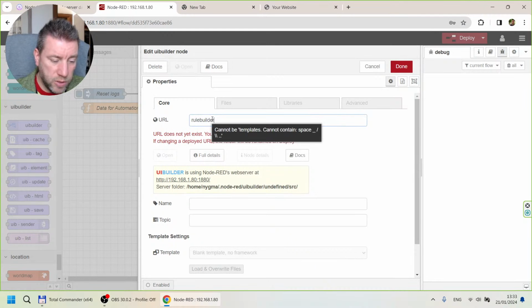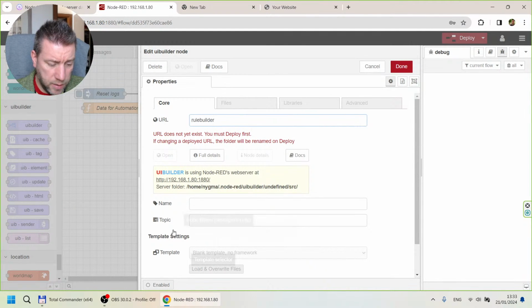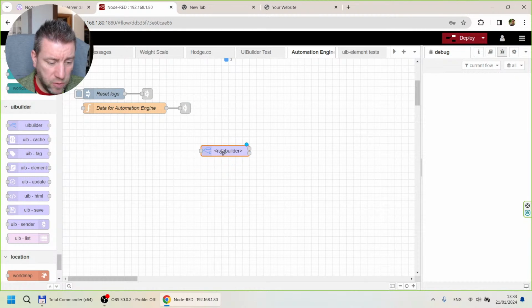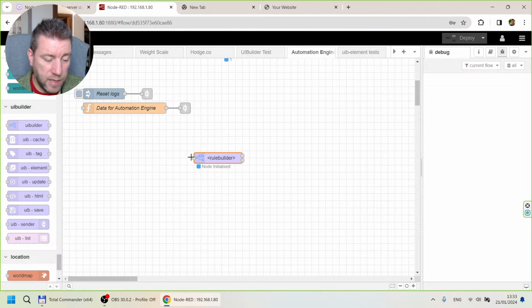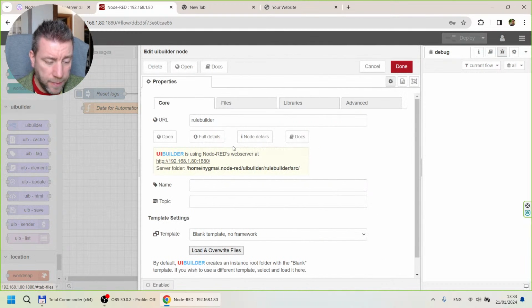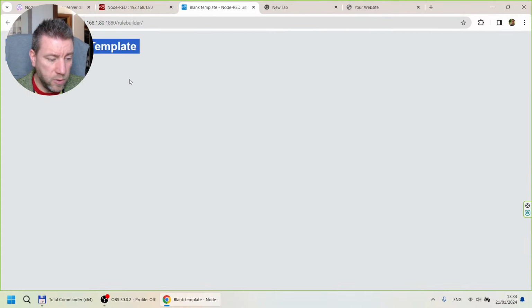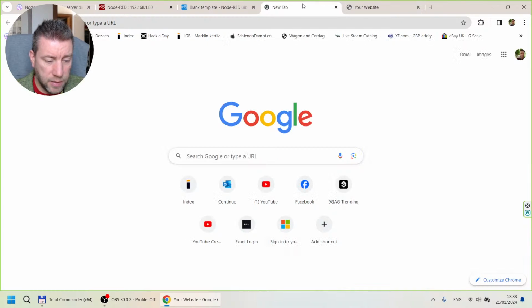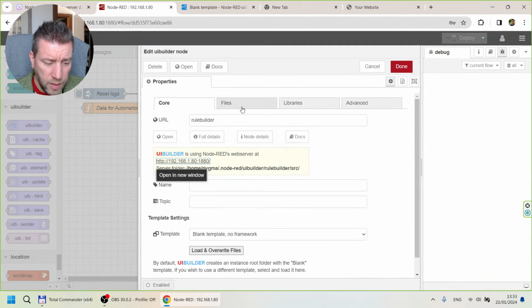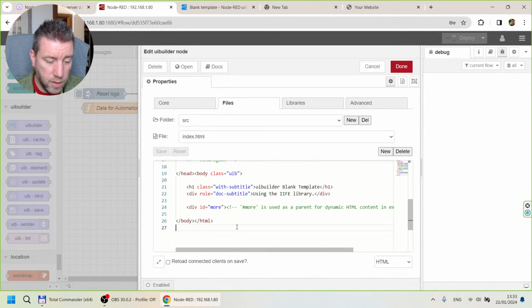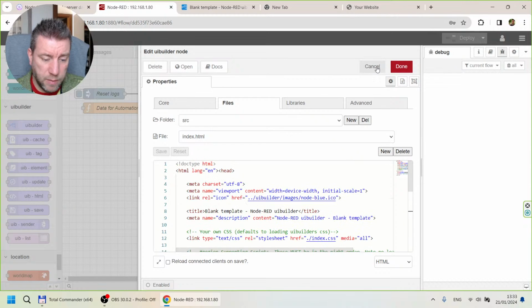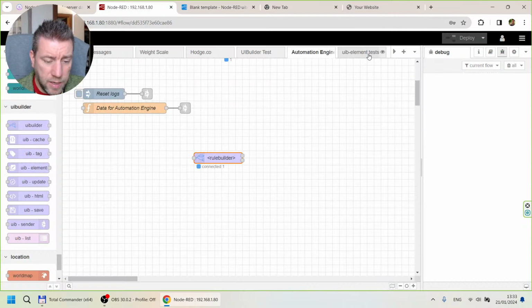So I think I'm just going to name this one Rule Builder, and I don't think I have to configure anything at the moment. You need to deploy it first, so then it creates this page, and actually you can click here, so you have the URL of your Node-RED/Rule Builder, and so that's done. That's the basics. And I think we can start. This also gives you the structure of a basic page.